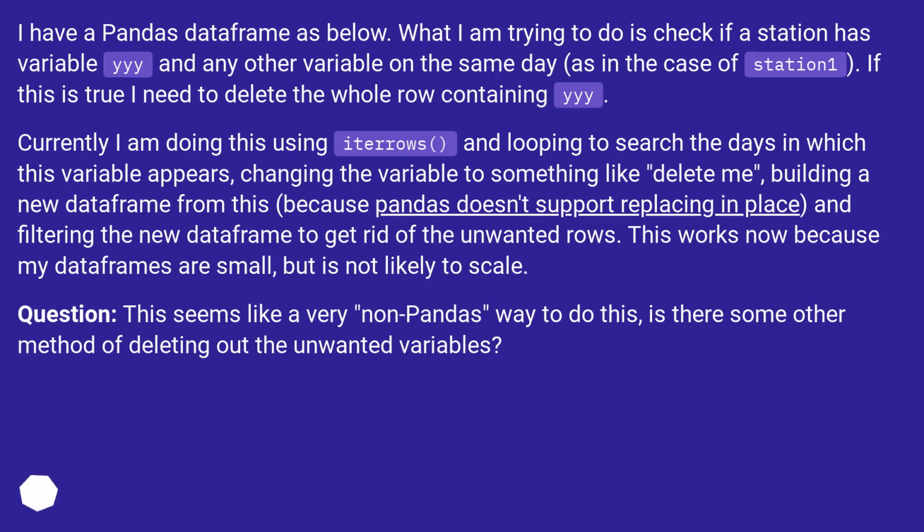What I am trying to do is check if a station has variable ye and any other variable on the same day, as in the case of station 1. If this is true, I need to delete the whole row containing ye.